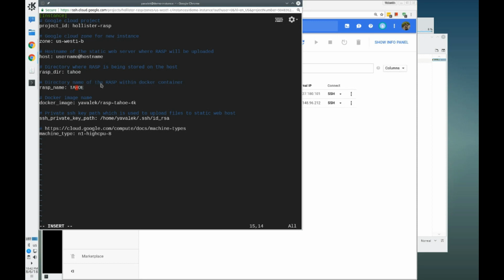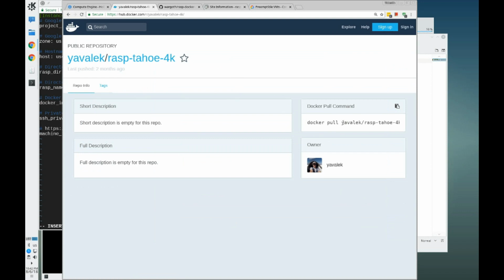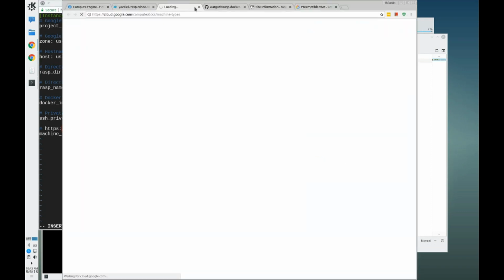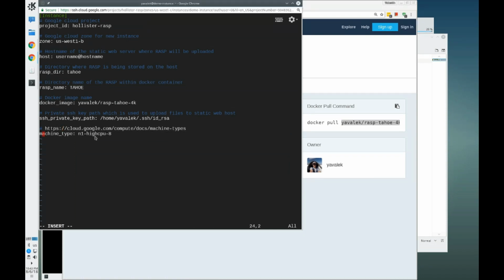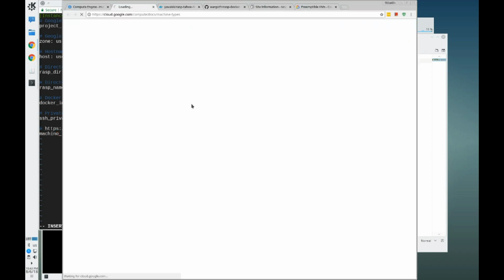Now, this is the directory name of the RASP within the Docker container. When you create your Docker container, you have this uppercase directory name and you need to specify it right here. Next, Docker image name. Once you create your Docker image, you need to upload it to Docker Hub, just like all my images. And on Docker Hub, you will get this URL which identifies your Docker container. This is exactly what you need to put in here. Okay, and the last thing is machine type. Based on my experience, N1 high CPU 8 works best for my purposes. And you can pick basically any type you want.